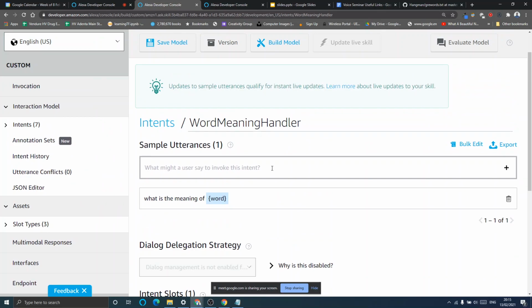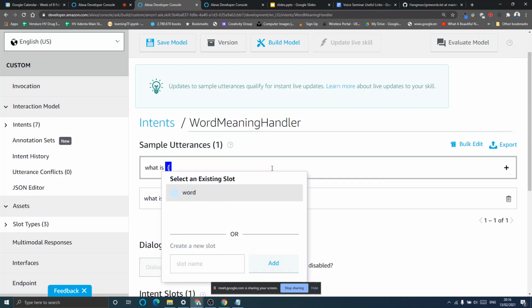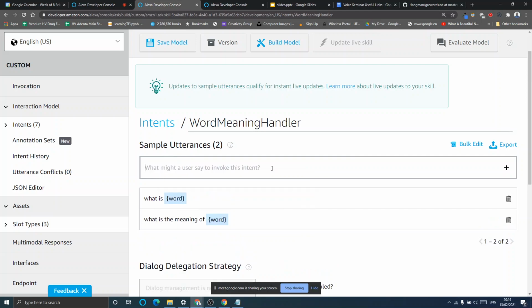I can also do something like, what is, someone could also say something like, what is, and then bring the word, right? This also makes sense, so that Alexa will just say the meaning of that, right?